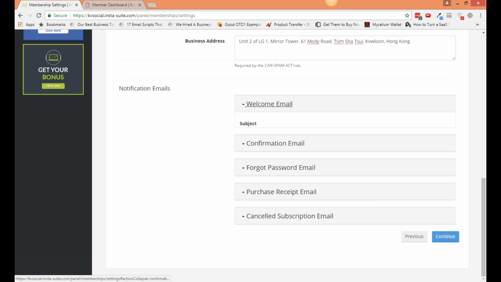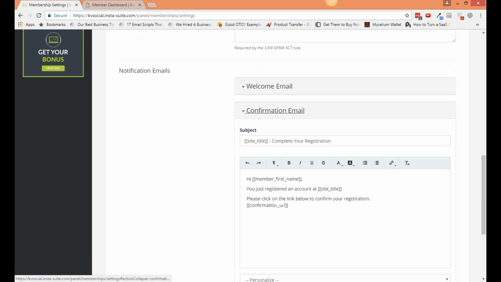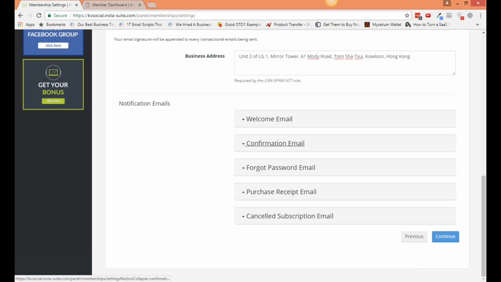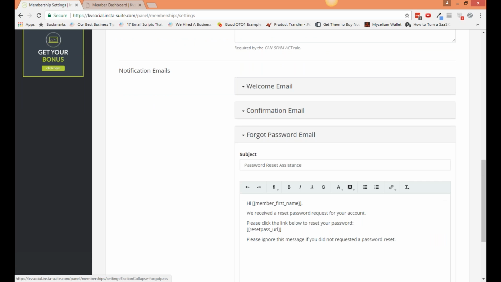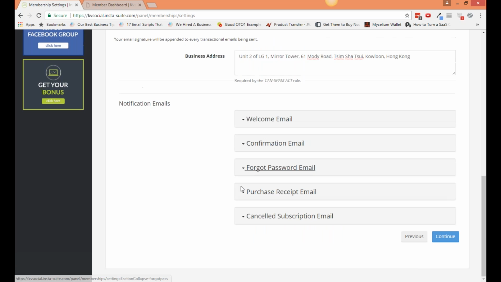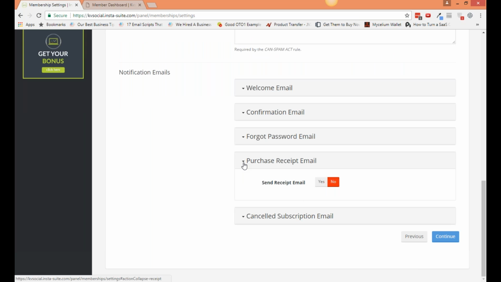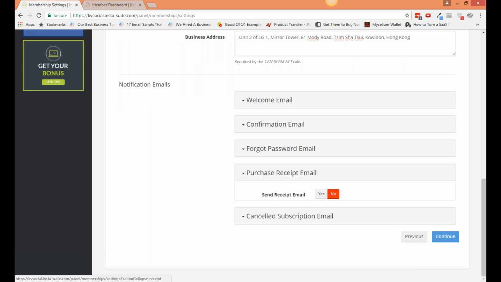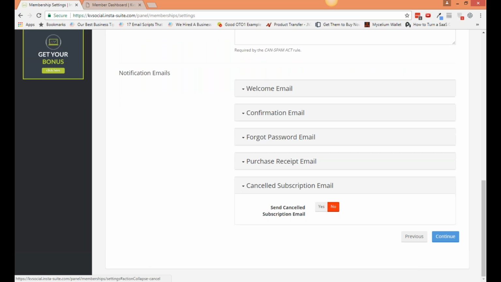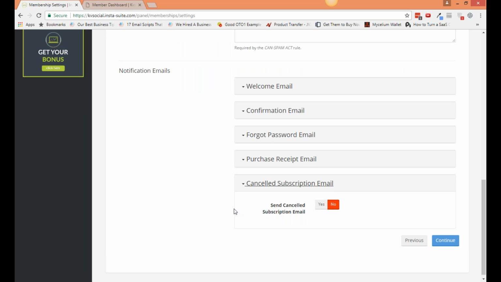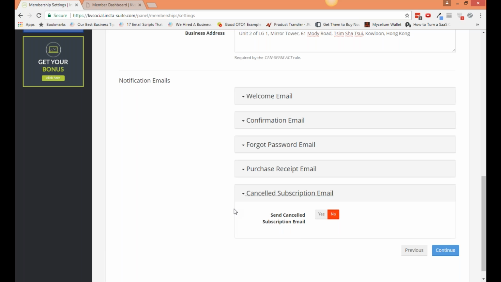Then you also have the ability to have a confirmation email when someone needs to confirm their registration. You can also have a forgot password email. So if someone forgets their password, how do you send them the new password? A purchase email receipt as well, which I would recommend using, especially if you're based in the EU, because I think in the EU a purchase receipt email is required. And then also a cancel subscription email. So if someone cancels a subscription or if they get a refund, then this email will get fired.